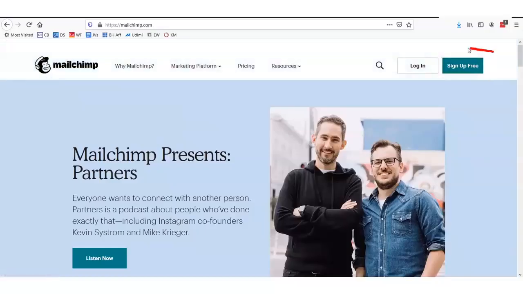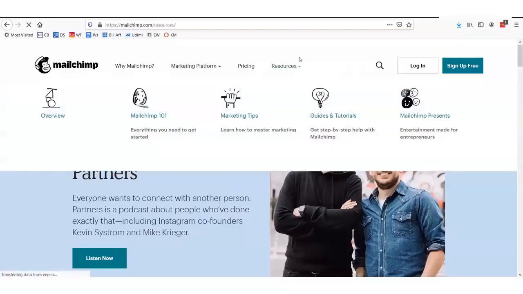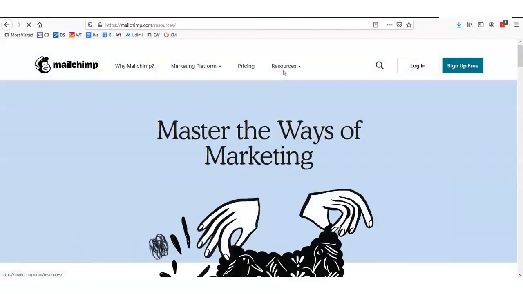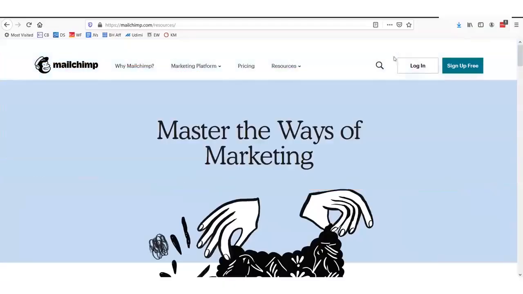What you do is you just click this button in the top right corner, like all programs, sign up for free, right up there to get started. Now, keep in mind, there's a lot of additional resources that they have available for you to learn email marketing, and I'm going to be going over the basics, so you can always go deeper in their resource file.